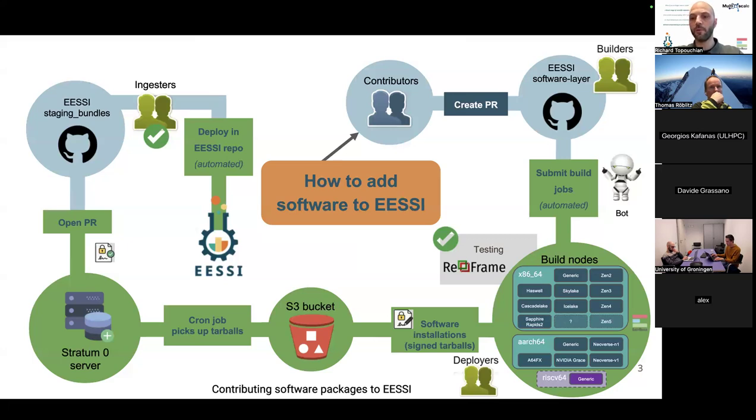In AArch64, we also have the generic that is not optimized. And we have optimization for Neoverse N1, Neoverse V1, A64FX, and also NVIDIA Grace. We also have support for RISC-V 64 generic builds.